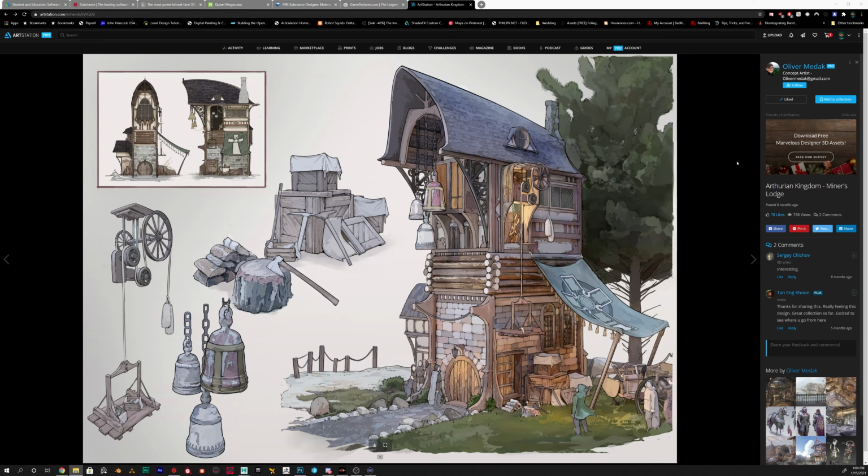In these next tutorials, we're going to go into the basic but essential techniques on how to model in Autodesk Maya, one of many 3D applications out there. These techniques apply to every other modeling software out there. We are also going to create a miner's lodge, based on a concept by Oliver Medak. By the end of this tutorial, you're going to have a broad understanding of how to use the tools at your disposal to create 3D models that can be used in games. Let's jump right into it.